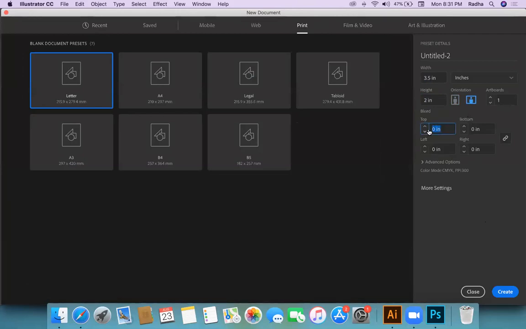If you want a slightly smaller size so that it fits in your wallet, then you have to do the proper measurement with the scale and take that measurement. Then bleed, this is very important when it comes to print. Bleed is given only when you're printing, otherwise you don't need it. You have to give a 3 mm bleed, even if it's a flyer design or package design or any kind of printing design, from all the sides. And click on create.